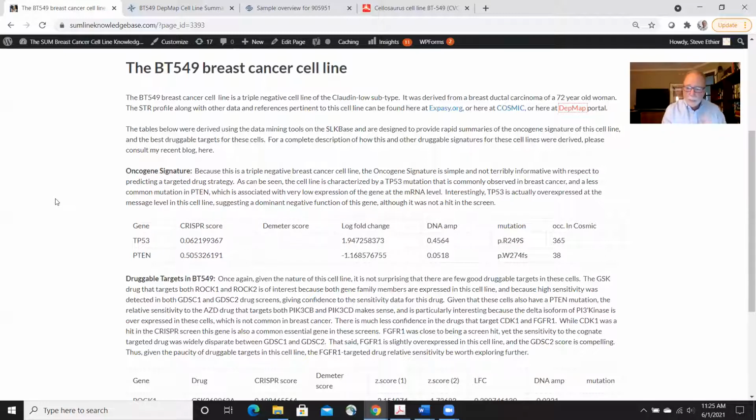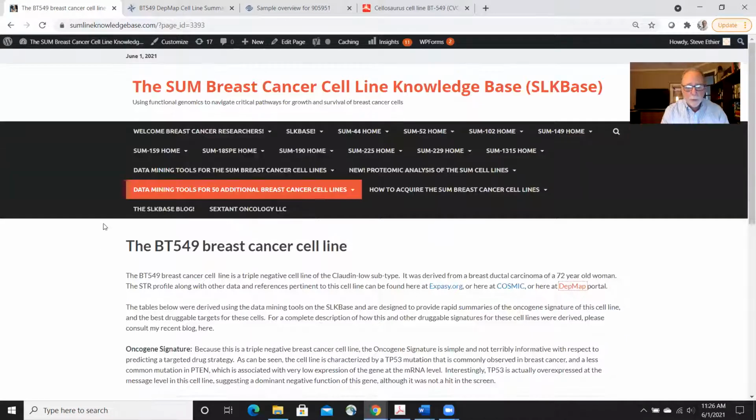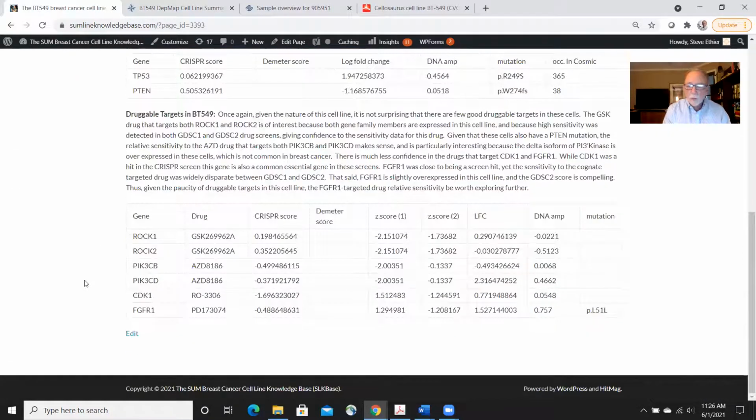But then what I've also done, and again, this is still a work in progress, is I want to link the Oncogene Signature to druggable targets. And again, I write some commentary about the drug sensitivities. Now, these drug sensitivities that I've put here are taken directly from the functional drug sensitivity tab or page that we have in the data mining tool. So we have this breast cancer cell line druggable signature tool, and all of the stuff that I've put here is just taken directly from that, but just sort of boiled down.